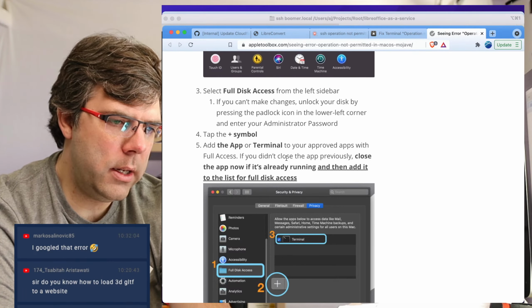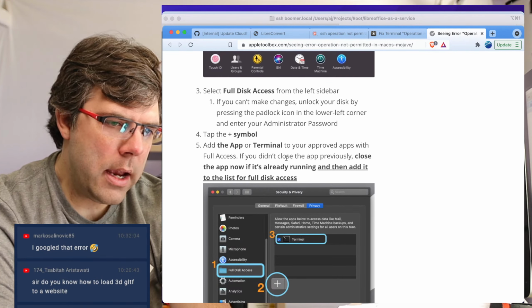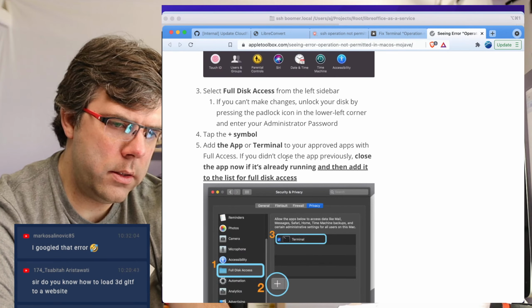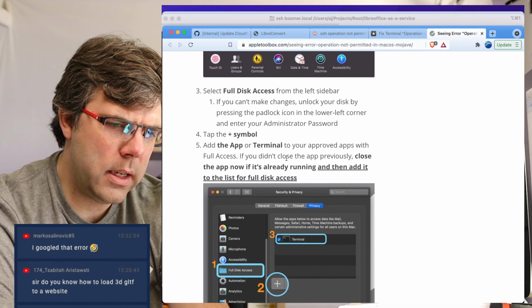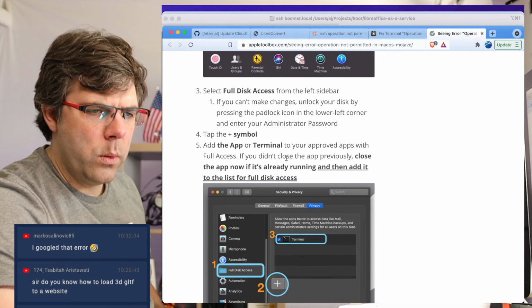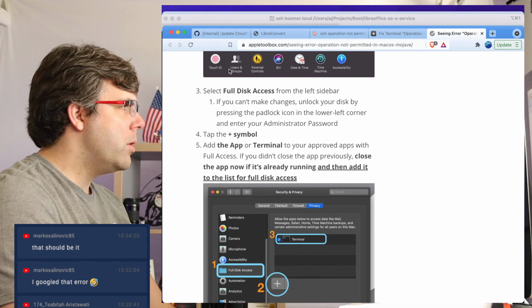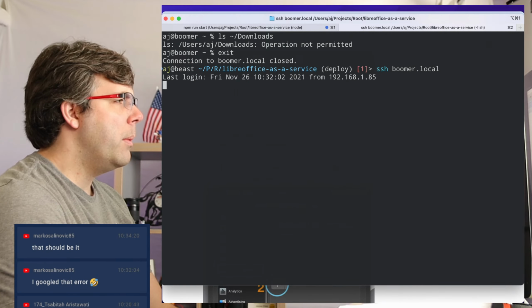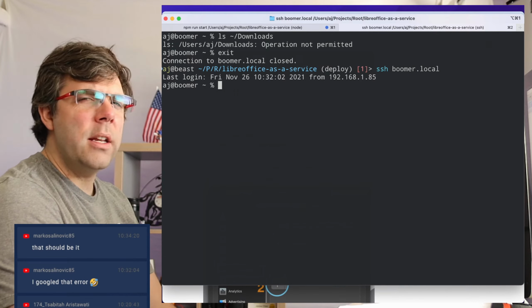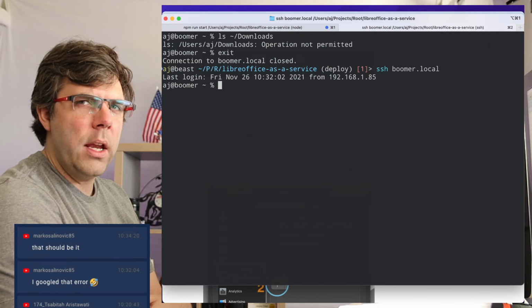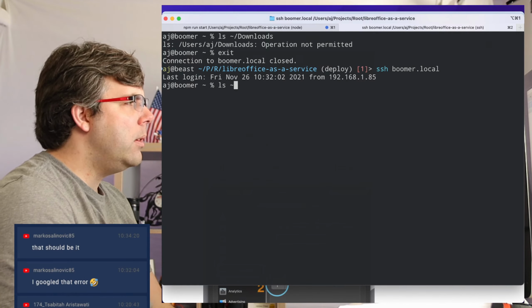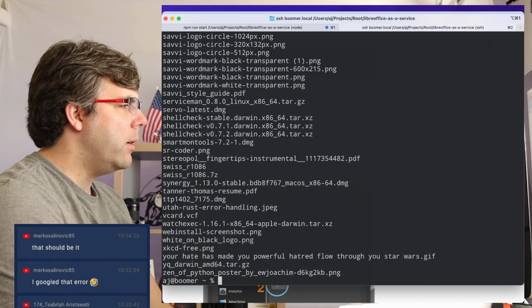Okay, security and privacy. Full disk access. And then let's turn on... Yeah, it looks like SSH was here, but then was unchecked. So I'm going to try this again. So we're going to log out. We're going to log back in. What's really strange is that rsync was able to write the files to that location, but I'm not able to read that location. That's what seems especially strange to me because the rsync worked.